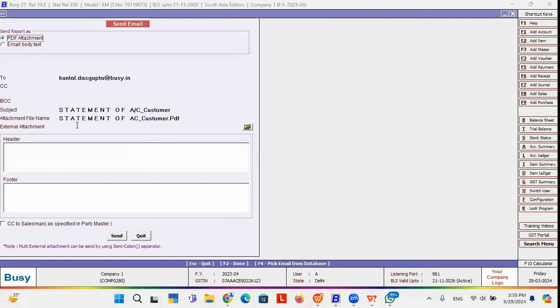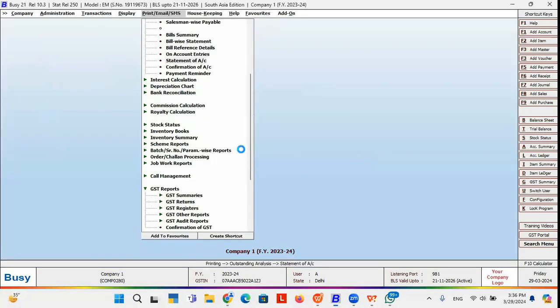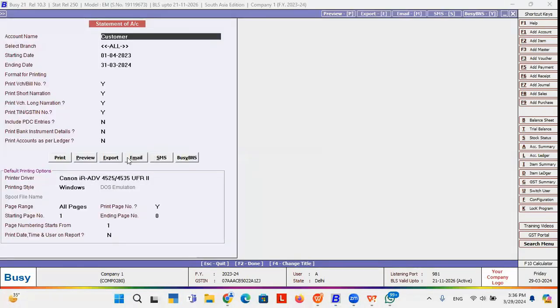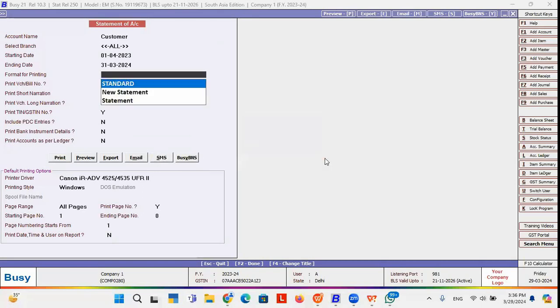this email pop-up screen is coming. Your mail IDs get picked automatically. You just click on the send button. Also, you can mark a CC to the salesman, so your statement of account will also get moved to your salesman if you need to share it. If you need to share through SMS, similar way.